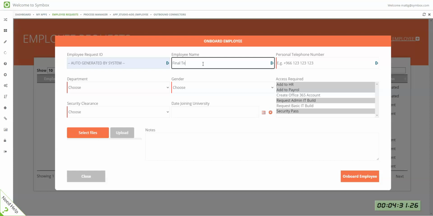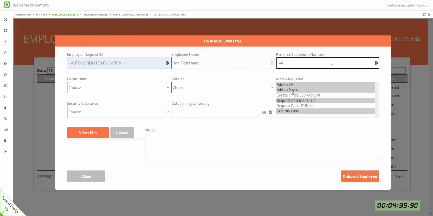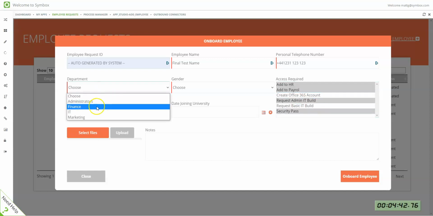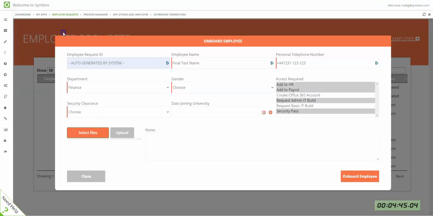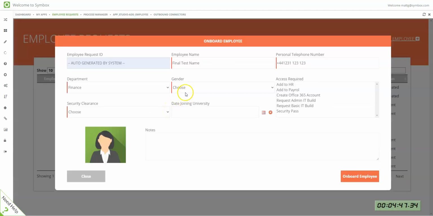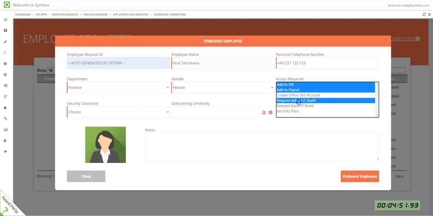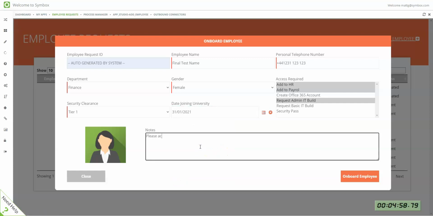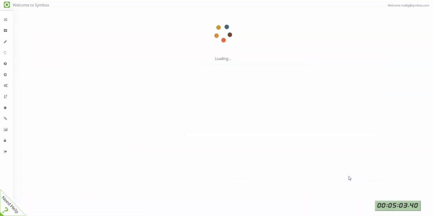So we enter in some test data, and then enter in the phone number, and then choose the access required. Let's also upload a picture. Choose payroll, HR, admin, IT, and choose the clearance, date joining, and let's add in some notes, so pass that through to other systems as well. Let's go ahead and onboard this employee.